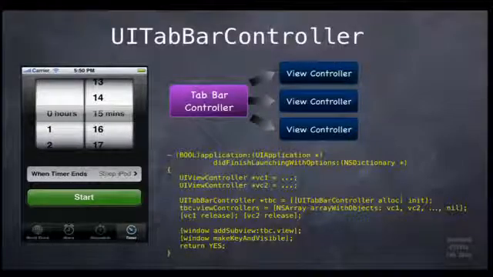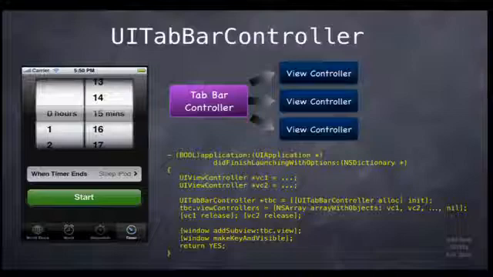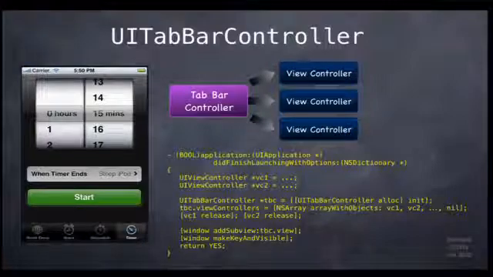Then the tab bar controller has a very important property called viewControllers, which I'm setting on the next line. The viewControllers property takes an array of other view controllers. And that's how you specify to the tab bar controller, here are all the view controllers that I want you to have tabs for. All right? And you can set that property later. If you want to add more tabs or take tabs away, you can always change that array.